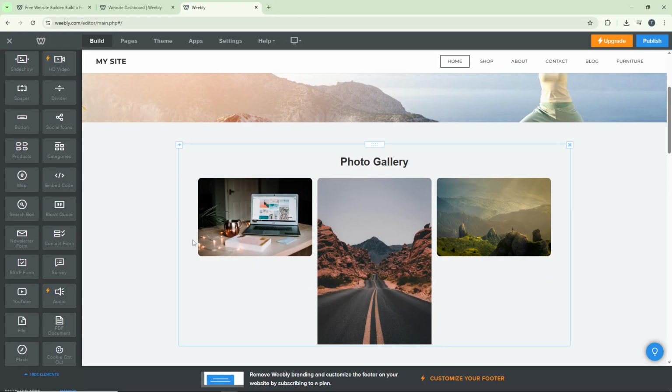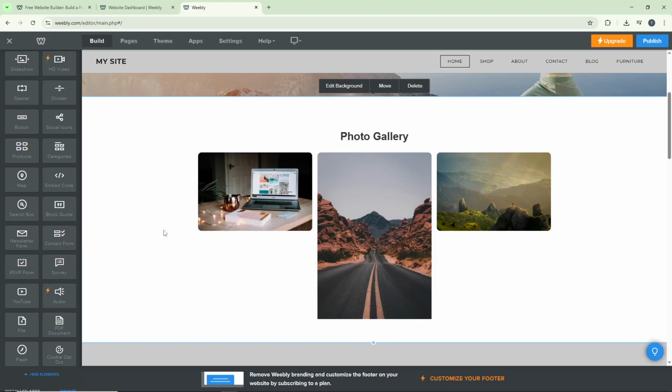And that's it. You've successfully added a photo gallery to your Weebly site using the embed code element, giving your visitors a dynamic way to view your images.